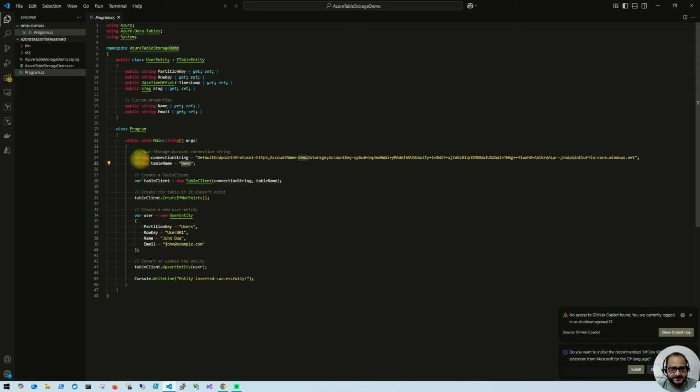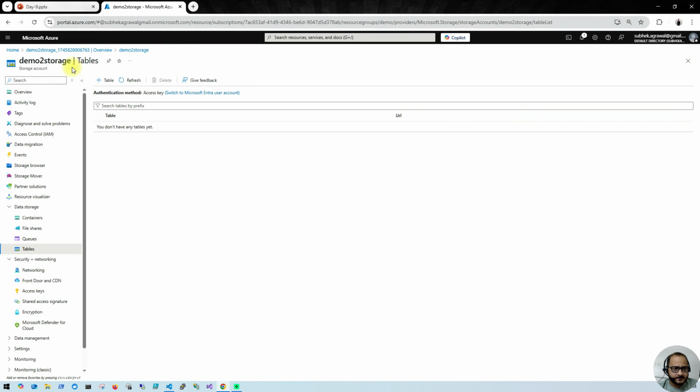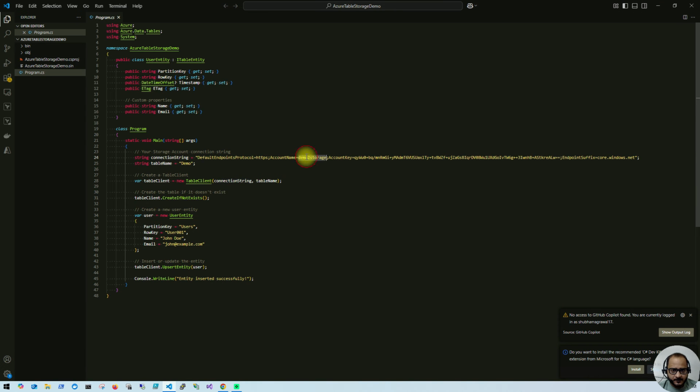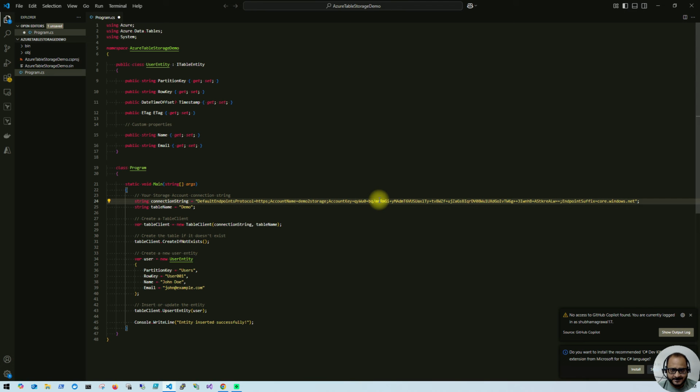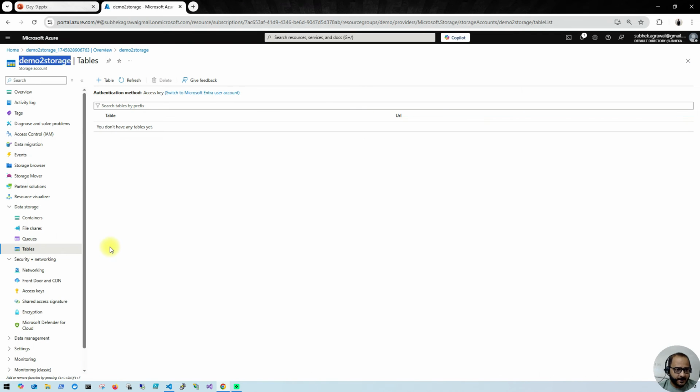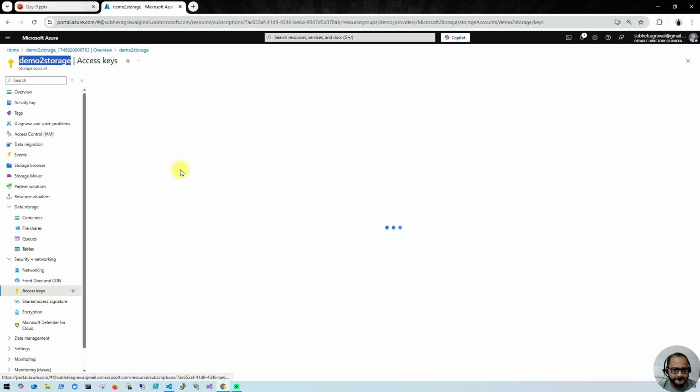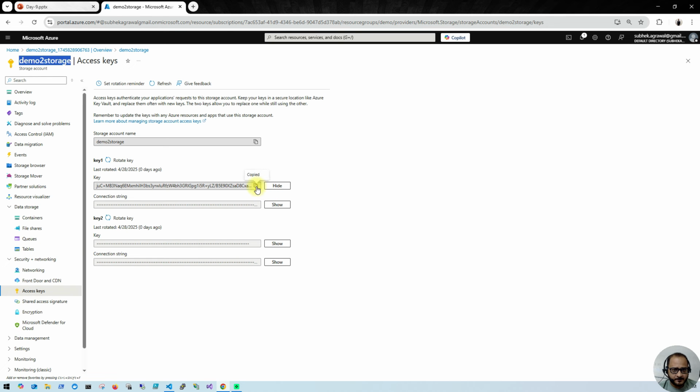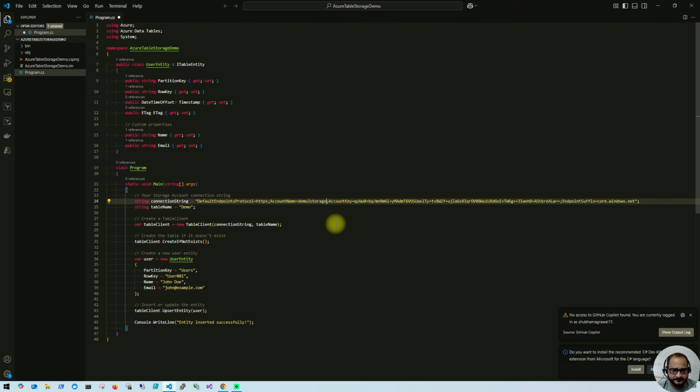For this, if you can see this property here, storage account connection string, these particular details we have to change here. Let me go back here and take a copy of my storage account name, which is demo2 storage, that is correct. Now I need an access key for authentication purposes. So I'll go here, access key, click on show, and copy the access key. Okay, now let me save it.